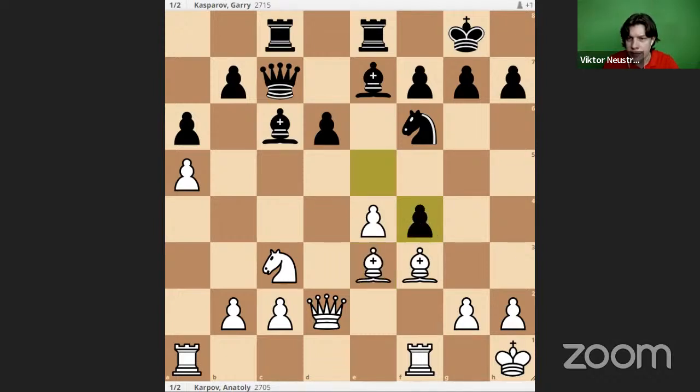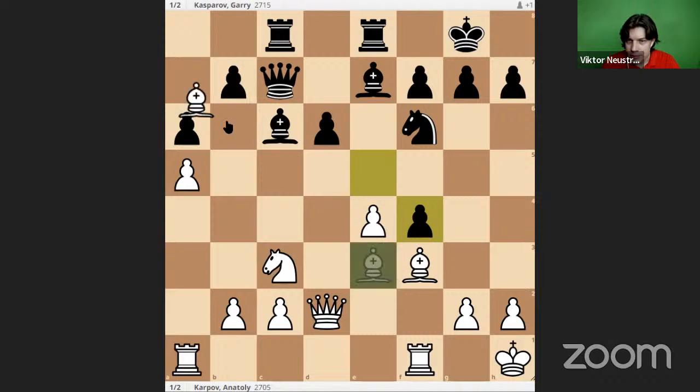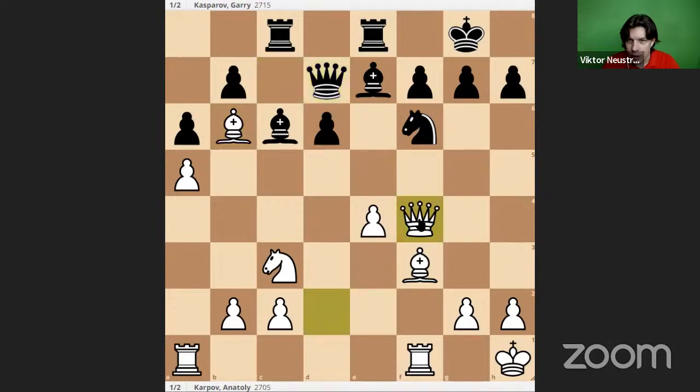So knight d5 at which moment? So right now you have this hanging. So if knight d5, they take with the bishop and they take here. Pawn takes. No, it doesn't. It's a blunder. So bishop b6. And then the queen moves.